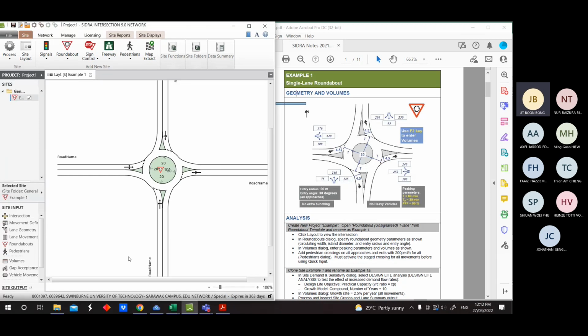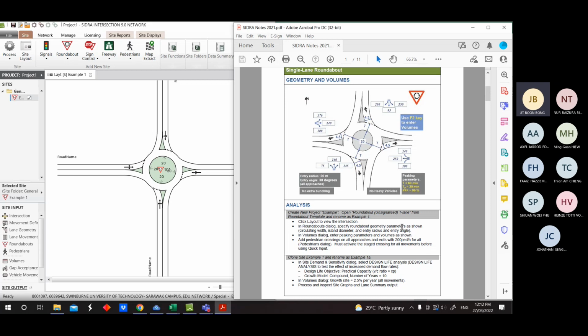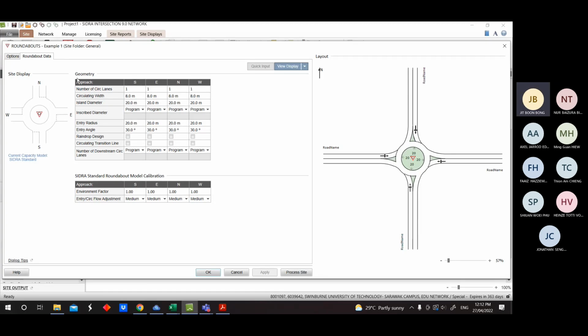Okay, so you have the layout with you. Now you need to specify the roundabout geometry parameters, like the ones mentioned here: your circulating length width, your entry length width, and also your central island. Also both your entry radius and angle. So where to key in the roundabout geometry parameters? Click on this roundabout here. Then that's where you key in those parameters.